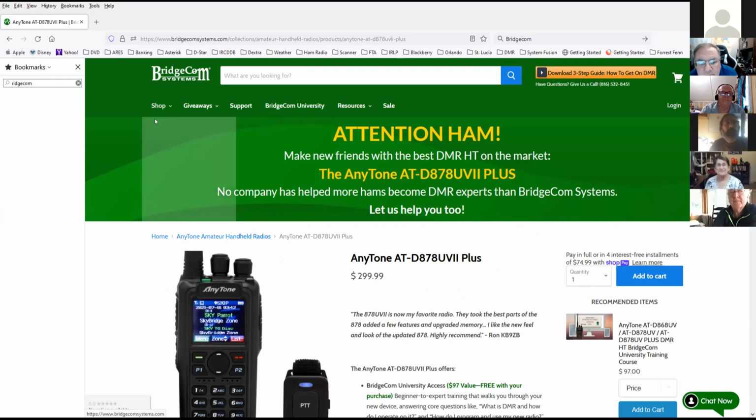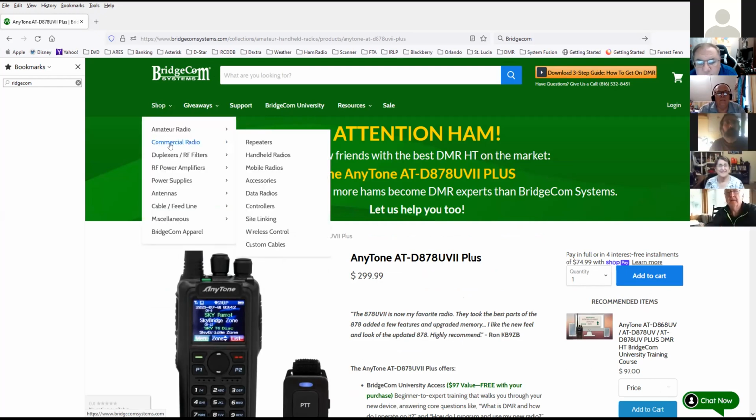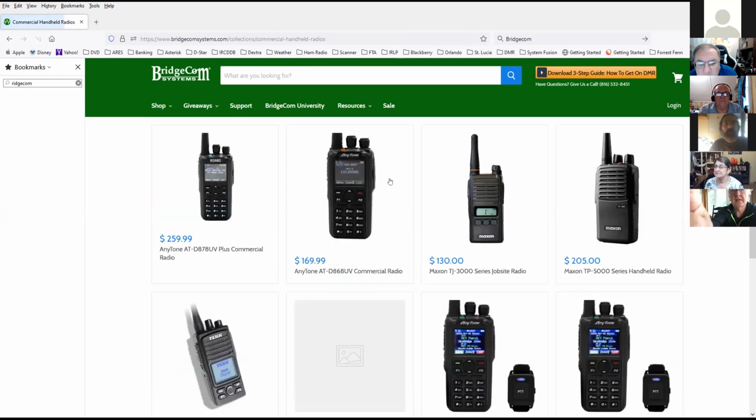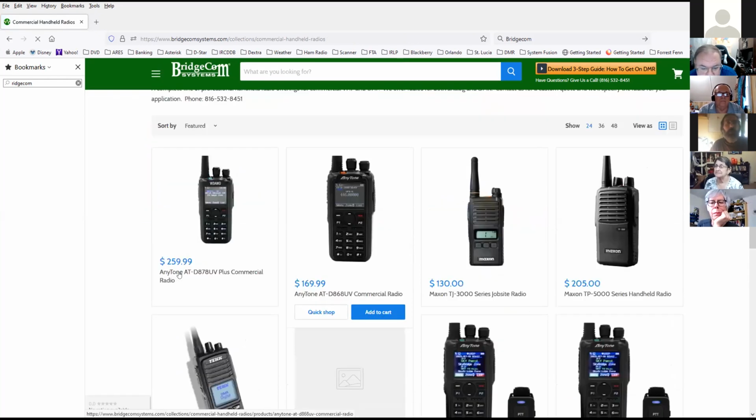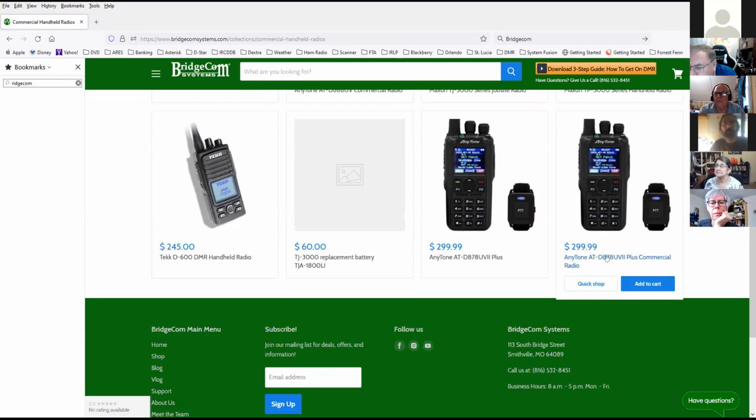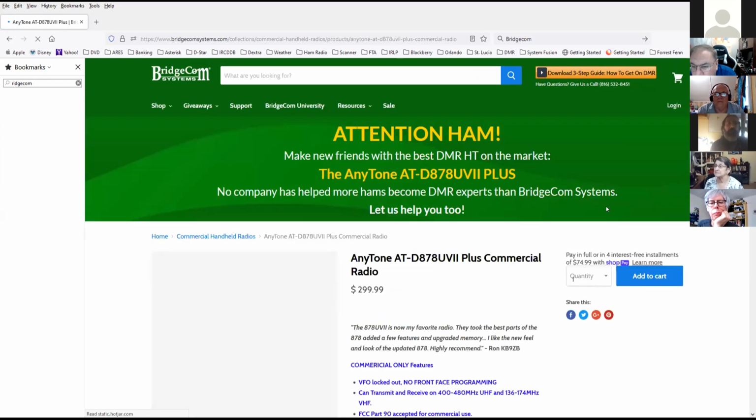Okay, I'm going to go to commercial handheld radios. And here it is. No, down on the bottom. There you go. Okay, commercial radio. Same price. And this is the commercial one.